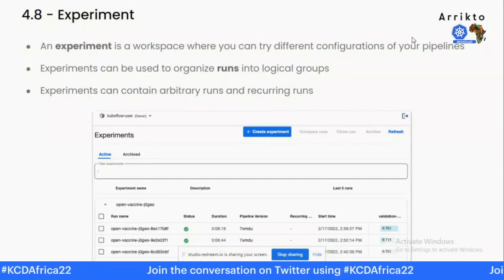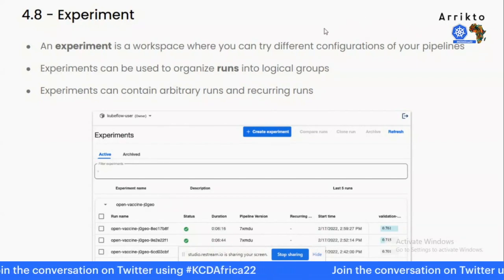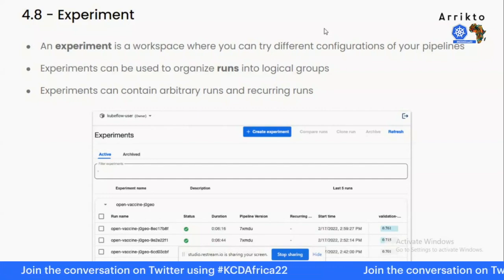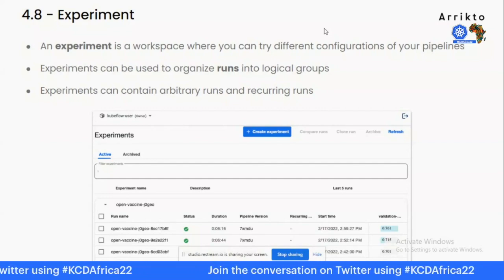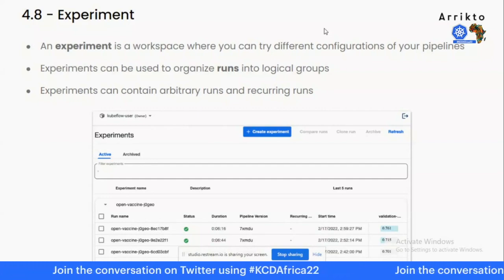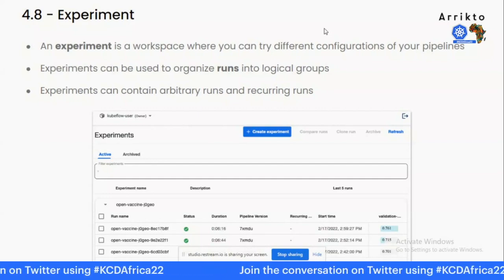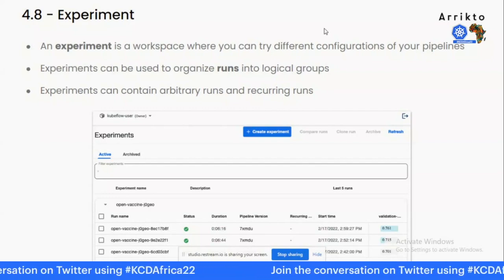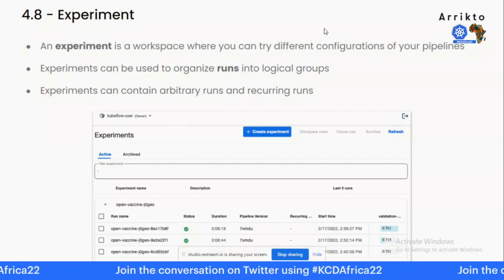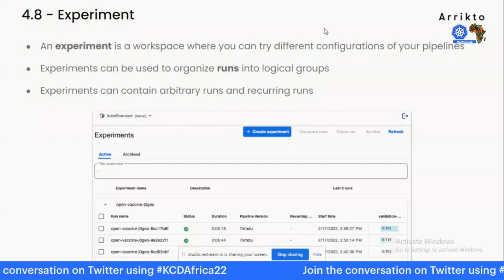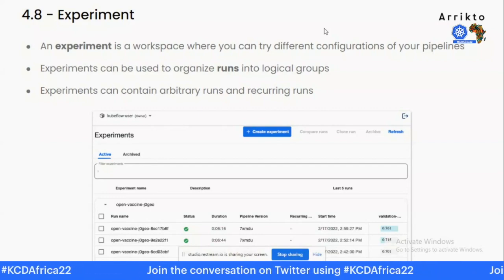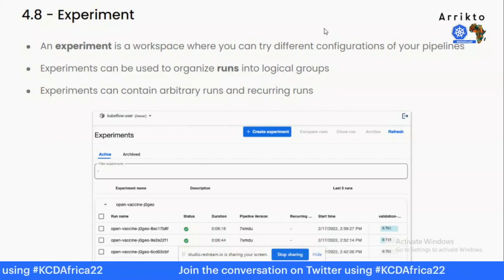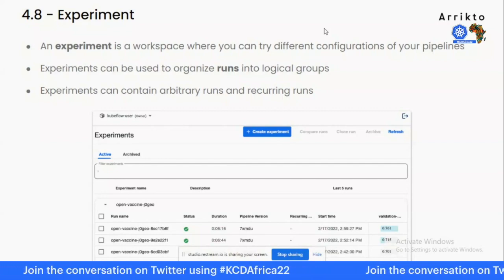So this is experiments, Kubeflow experiments. An experiment is a workspace where you can try different configurations of pipelines. For those that are not familiar with MLOps, I'll try to explain. An experiment is where you train a model with certain parameters. Let's say I train a model with A equal to 5, B equal to 6, and C equal to 10. The moment I change it to A equal to 7, B equal to 9, and C equal to 20, and I run it, I've generated a new experiment.